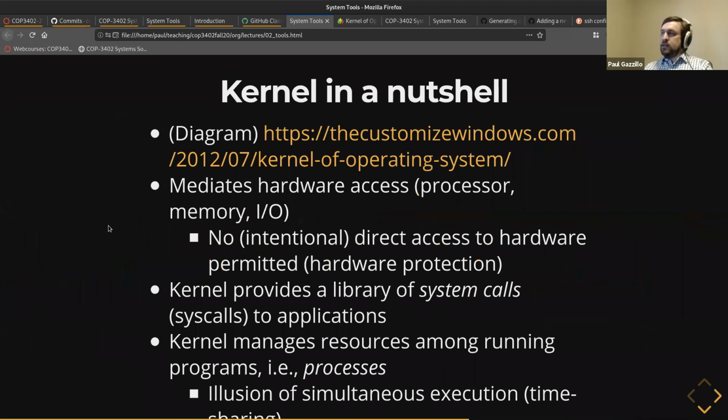The kernel is the lowest layer of software. It mediates all hardware access. So without any special system calls, user space applications like your C programs cannot have any direct access to the hardware. No intentional access. Security compromises can allow you to get access to hardware, but the intention is that user level programs do not have direct access to hardware.